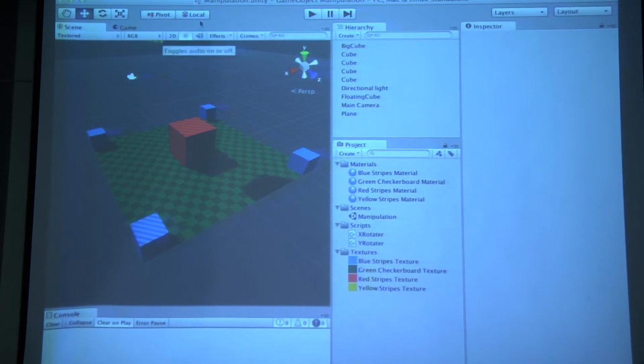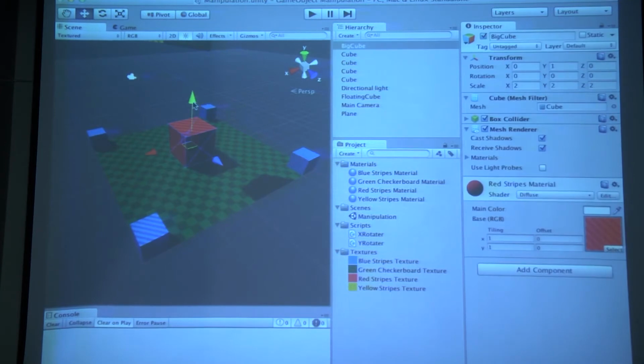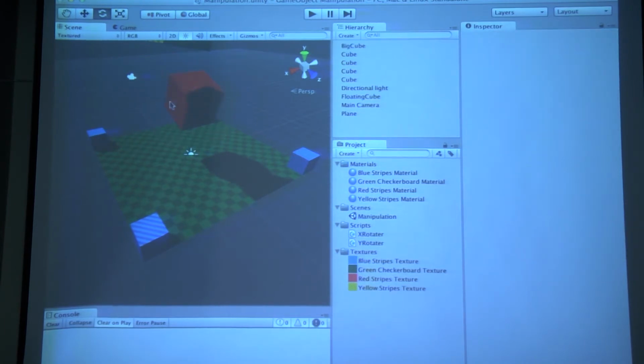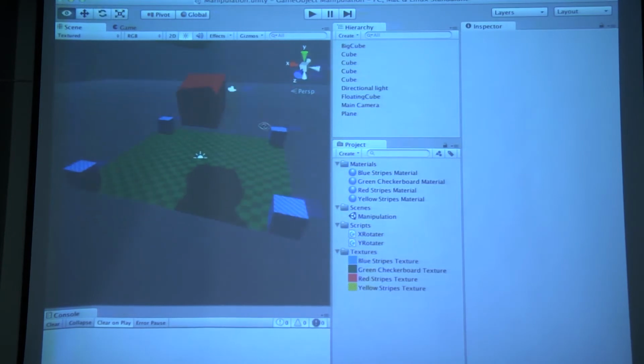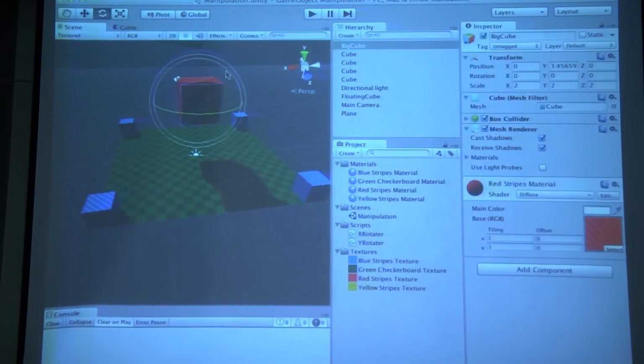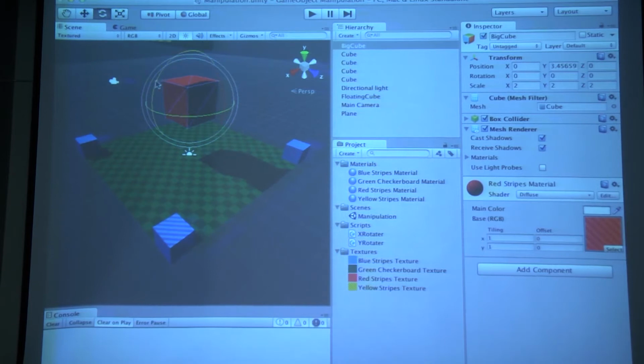The other thing is the local or global coordinate system. So what does that mean? So if you look at this object, move it up here, let's rotate it a bit. Now that's been rotated. Right? Hang on. Let's rotate it a bit.